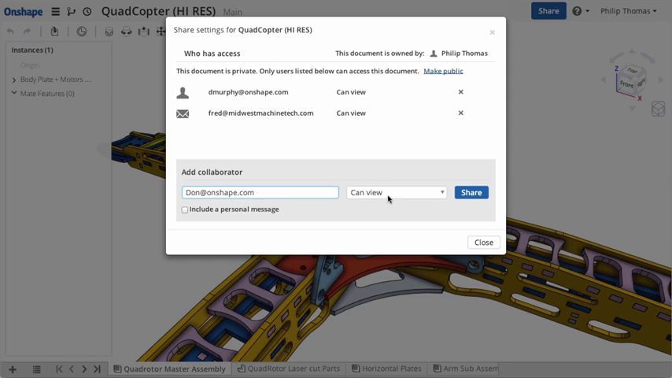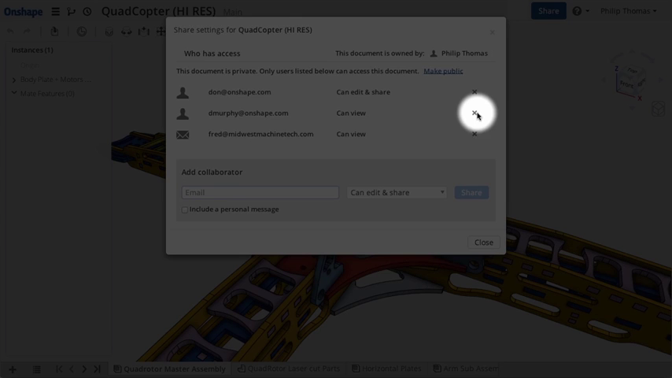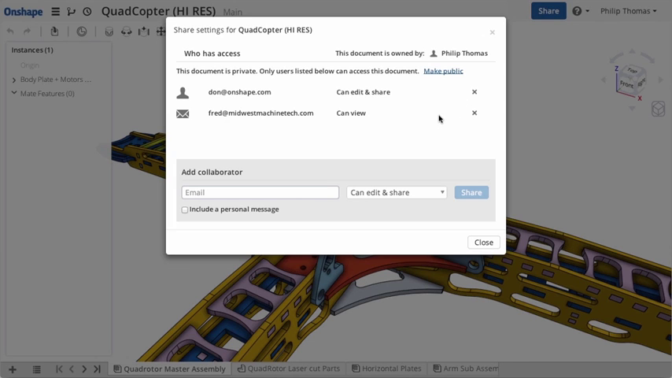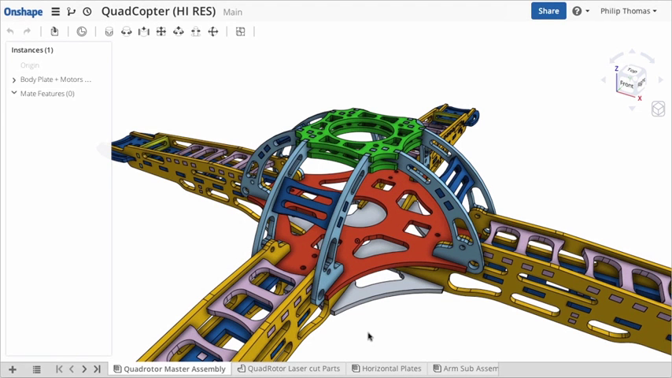At the same time, you can specify how they can access the document. Read-only, full edit rights, and optionally, the ability to reshare. What's nice about this is that at any time you can remove access by simply deleting their name from this list, ensuring that a contractor or business partner no longer has access to your intellectual property.